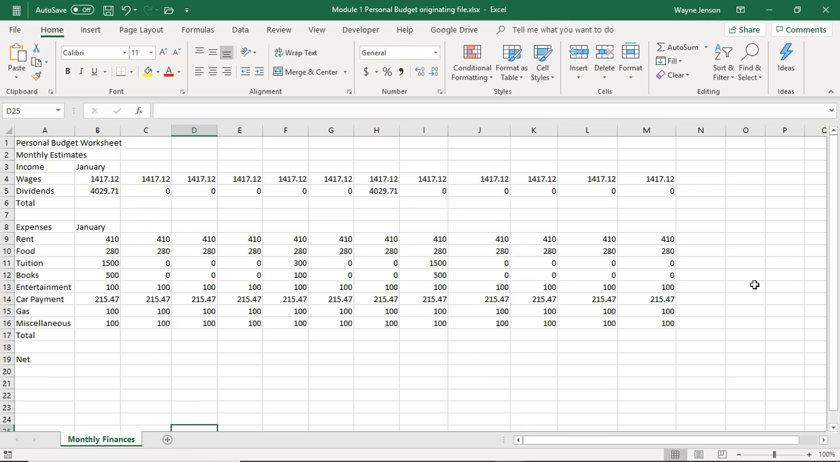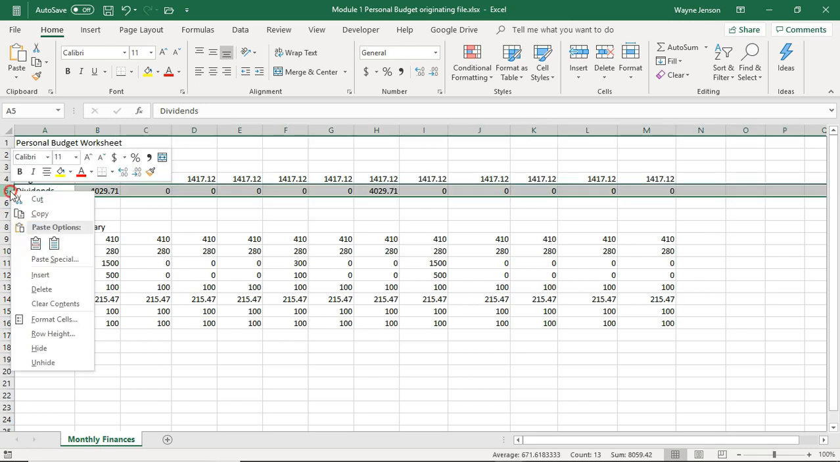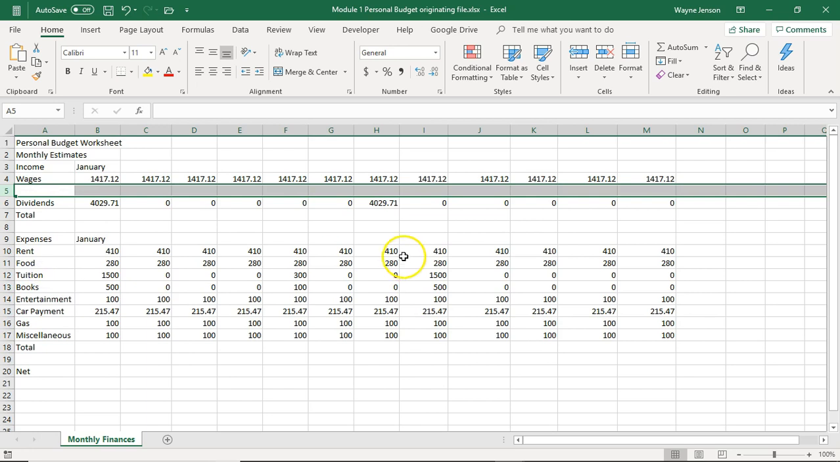So starting with this, I've got a section for your income. Income, and then I've got wages and what your annual or monthly wages are. And I've got a category for dividends. You may not have that, but you may have other sources of income that you want to include in your income section. So if you want to add a row, just right-click on the row number there and click on Insert, and you can add something here.